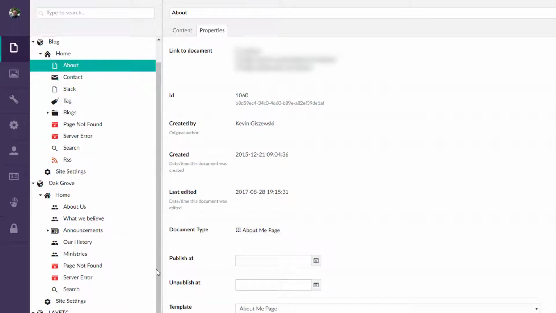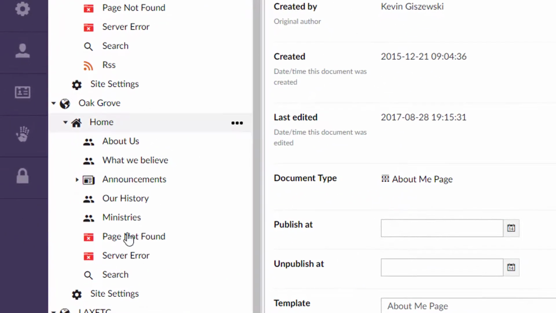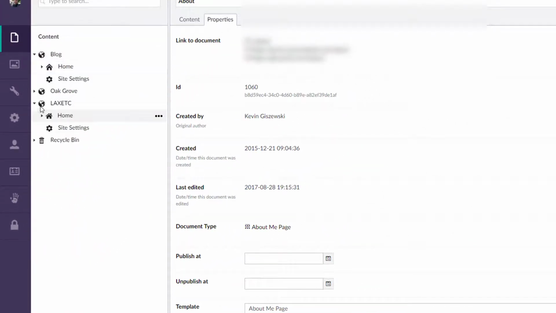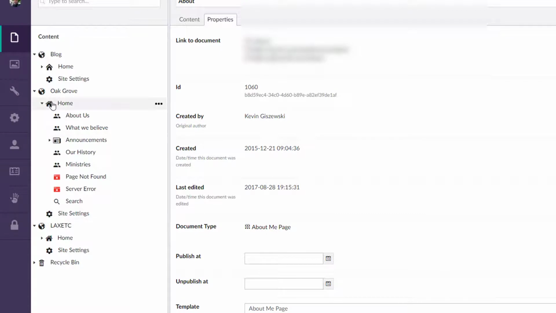So again, I could have used the same thing here, but I want to make each site pretty unique in that respect. And we've got the usual suspects here, site settings, and we've got the error pages and whatnot. So another thing that we need to be aware of is the domain. So we don't want my blog domain to have anything to do with the Oak Grove one over here.